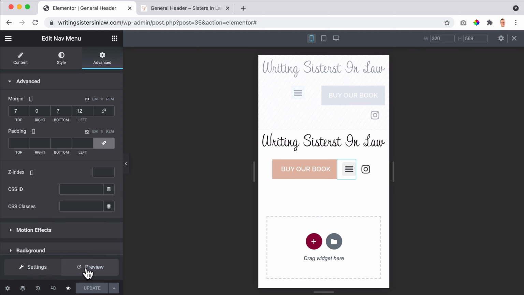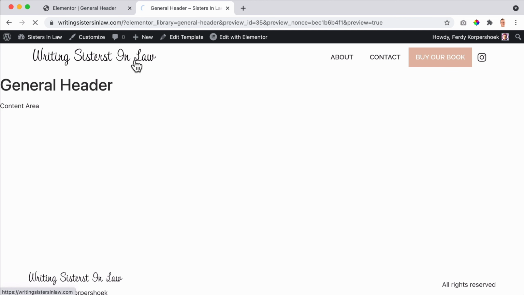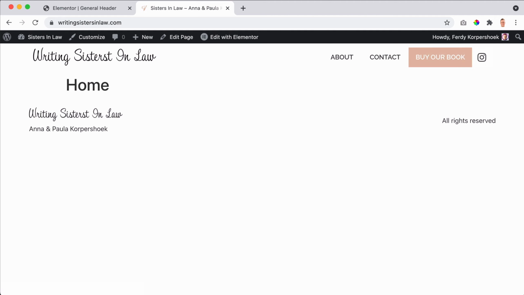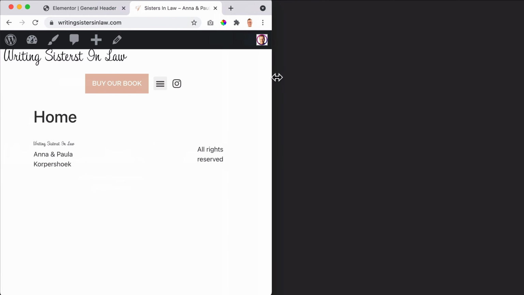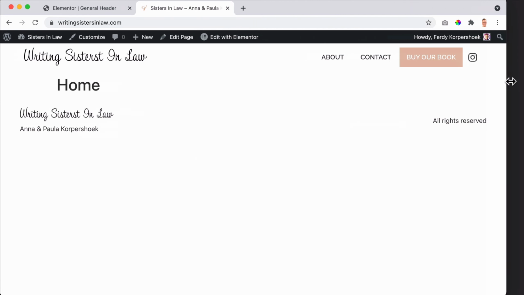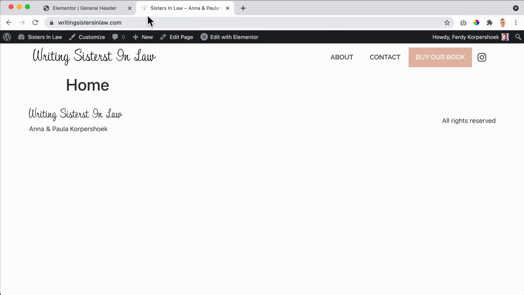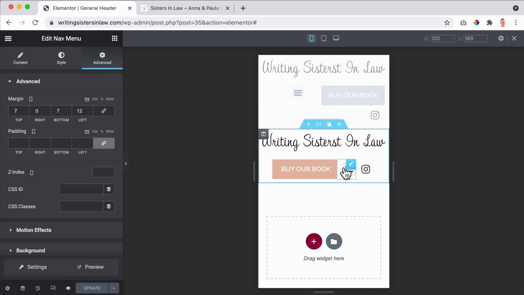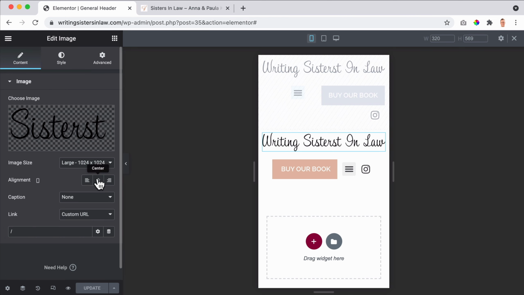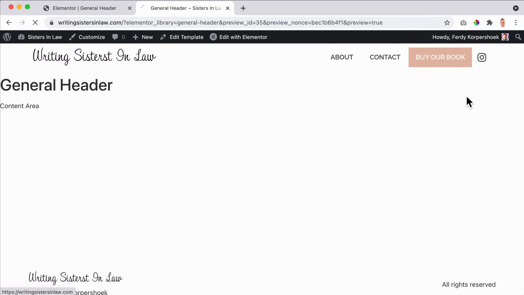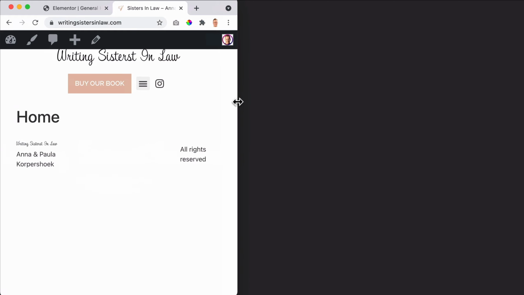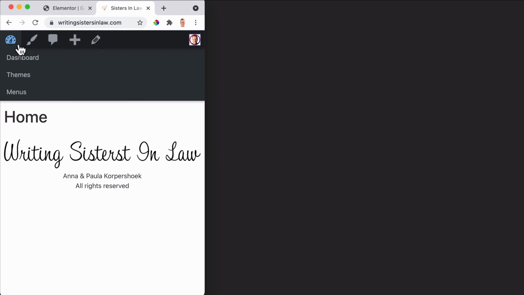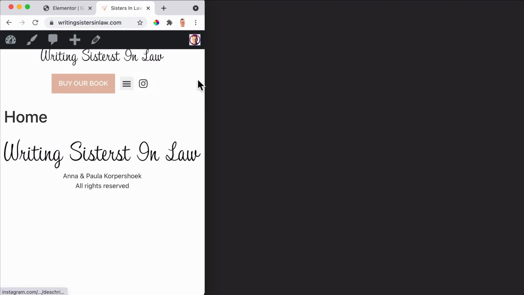So if I click over here and I preview this, go to the homepage, it looks like this on a desktop. And if I make the screen smaller, I forgot one thing. And that is over here, align it in the center. So let me try it again. Okay, this is how it will look on the mobile. And right now you don't see it because we have this bar over here, but there's enough space over here.